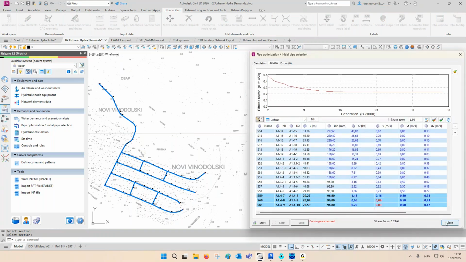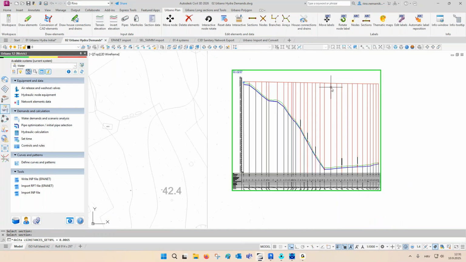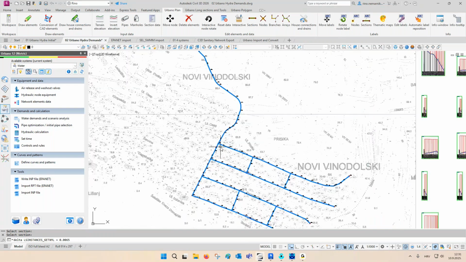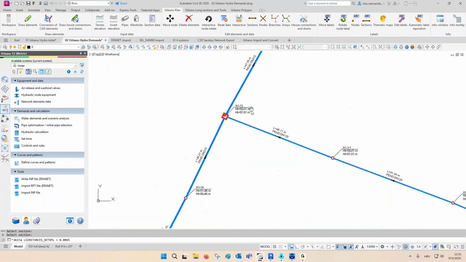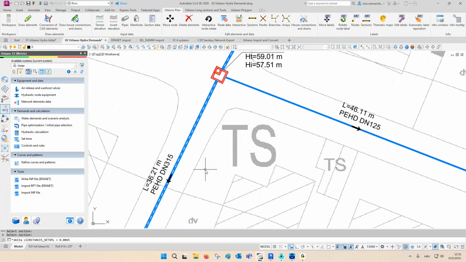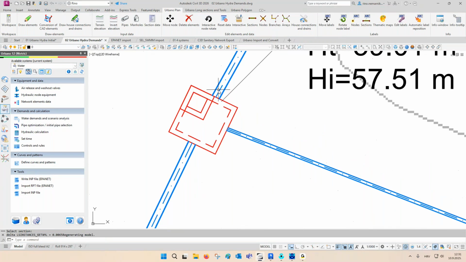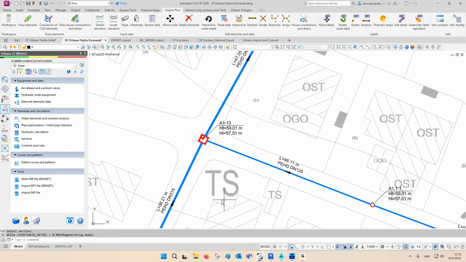Okay. And we can now take a look at the results. You can see that the piezometric lines automatically appeared in the profiles, and also the plan automatically updated. So you can see that the labels automatically updated. You can see we have now different pipe diameters, and also the dimensions of the pipes in this plan style also automatically updated.